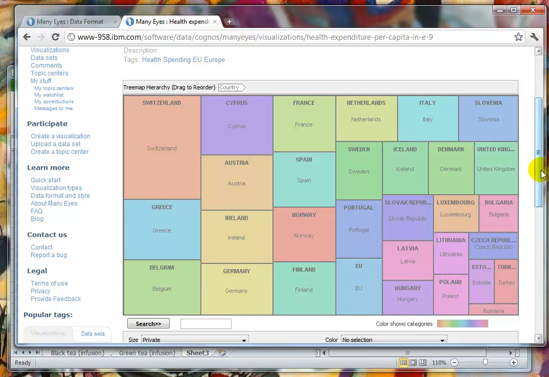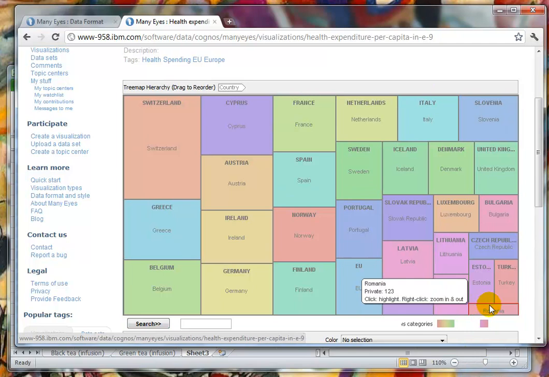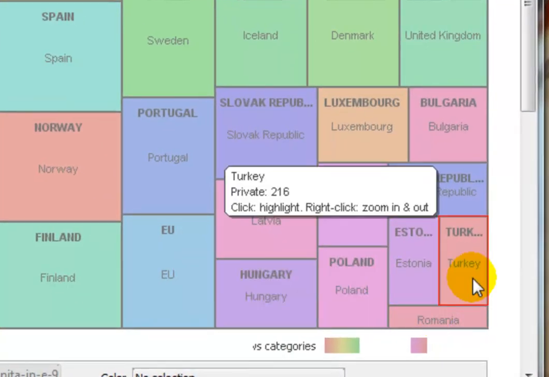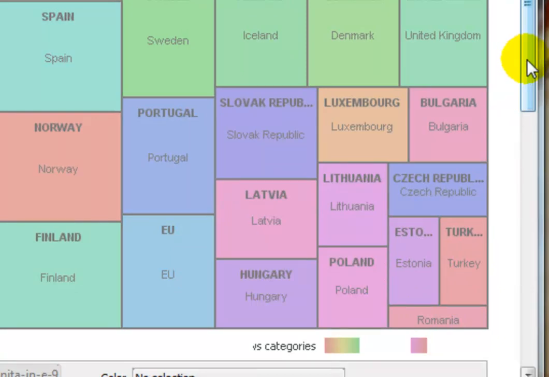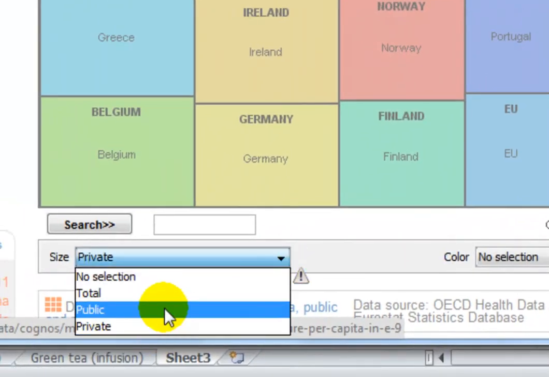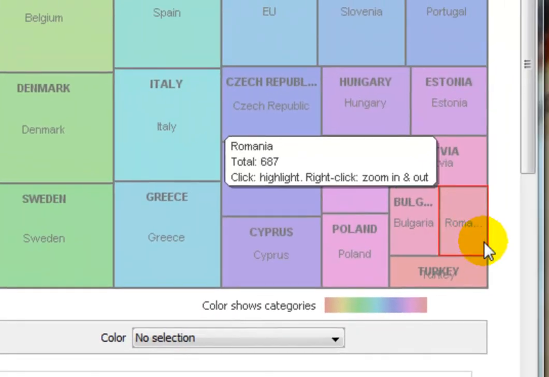So this is quite good. It's lumped all the EU health expenditure together. And again, if you click on Romania, you'll see it's got some information there. Turkey's got some more information there. This is just looking at private, I think. We can change that to the total. So if we look at total, it changes slightly.